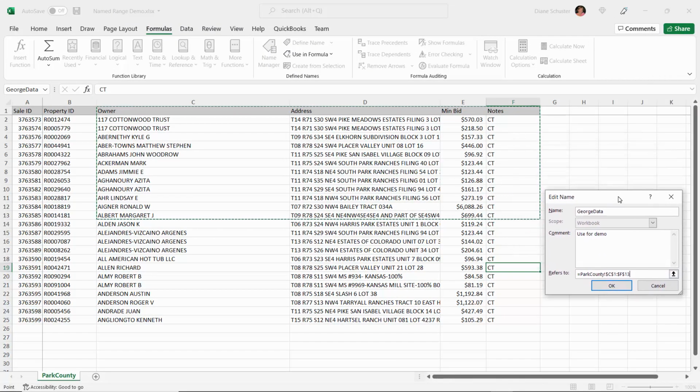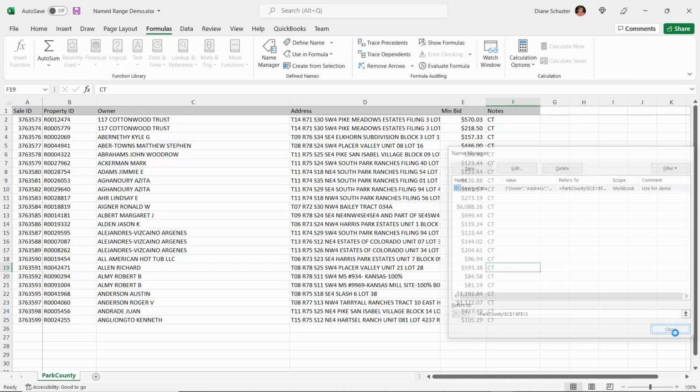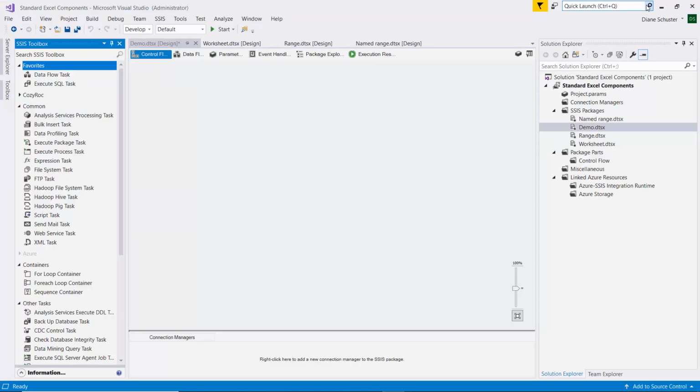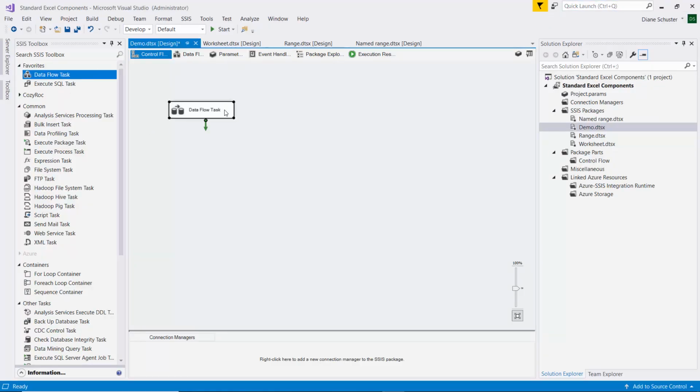So when I click on that, it shows a border around the cells that are in the range. So I'll just cancel out of that and close this and close the Excel file. Now I'll go over to Visual Studio, and now we'll drag the data flow task onto the canvas.